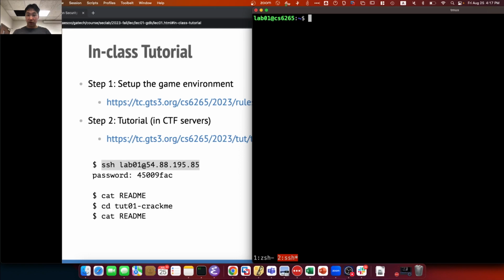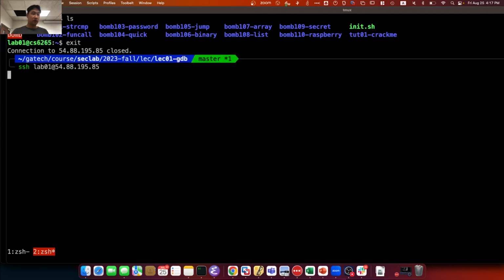Okay, if you log into Lab1, let me log in once more. Yeah, if you type and log in, you're gonna see these welcome messages and related information.